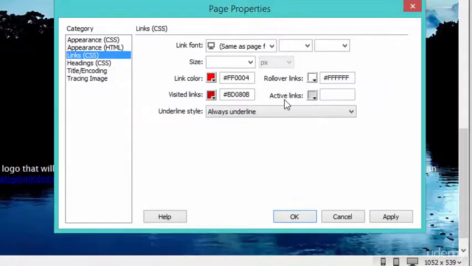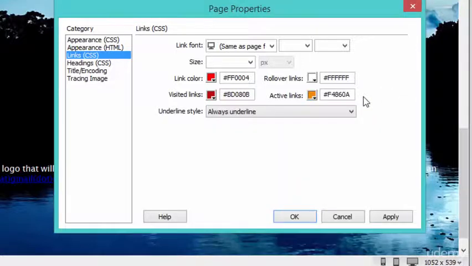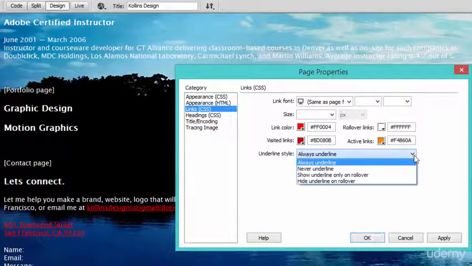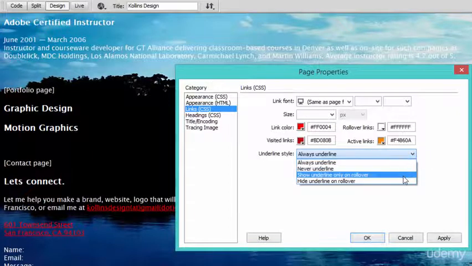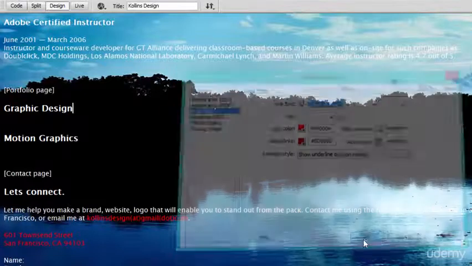And the next option is the active links, and I'm going to change the color of the active link to be some darker yellow. The active links color is the color of the link when someone clicks on it. Okay, so I have made some changes. I'm gonna apply it. And the next option is the underline style. So I want the link to be underlined when it is rolled over. Okay, selecting that, I'm gonna hit apply and okay.